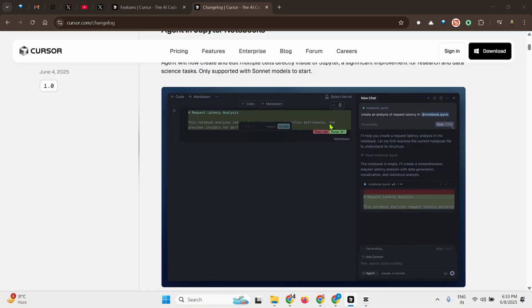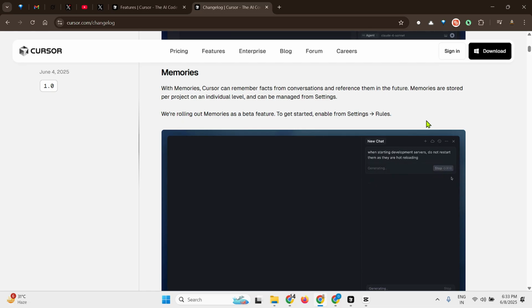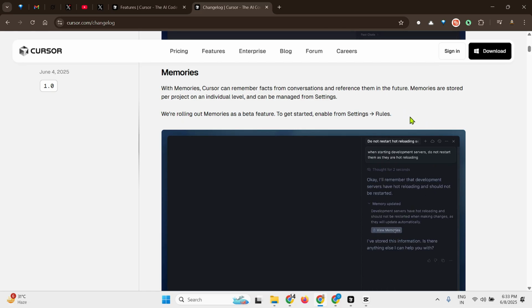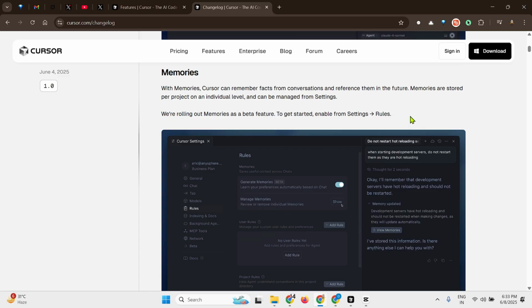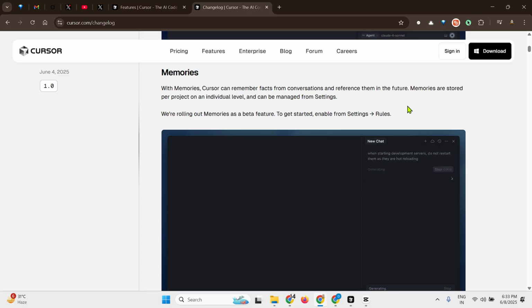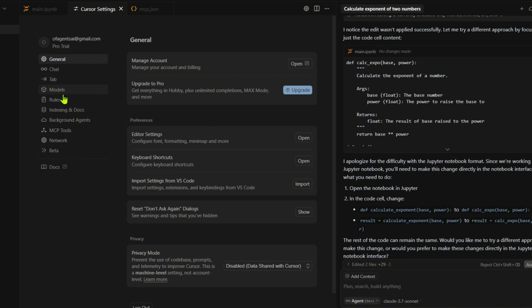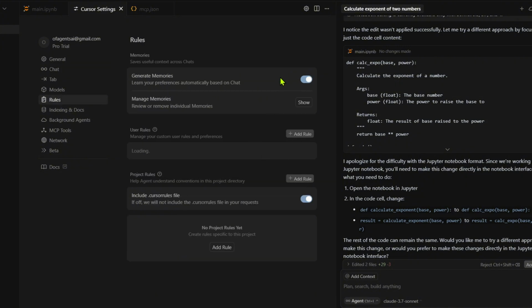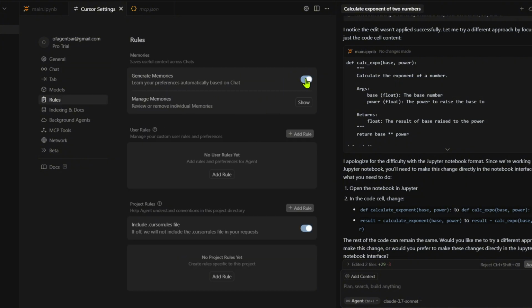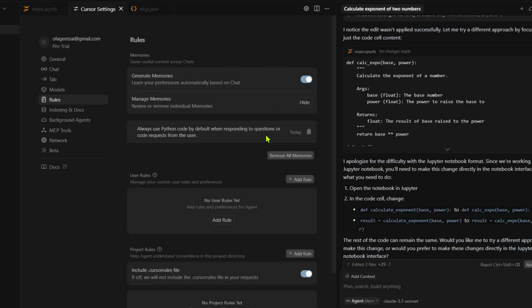They're also introducing something called memories. We do have memories in OpenAI ChatGPT, which remembers our conversation and our personal things, for example. But here we can use memories as well. So we can go to settings here, go to rules, and we can turn on Generate Memories. This will then generate memories and store them.